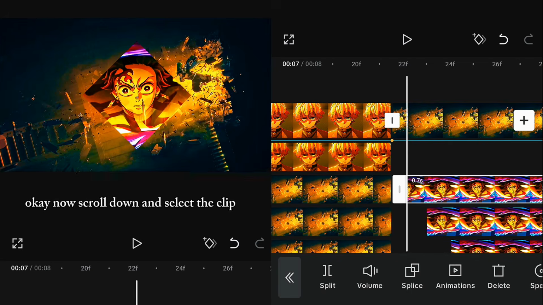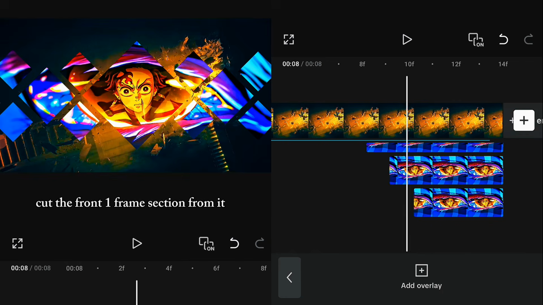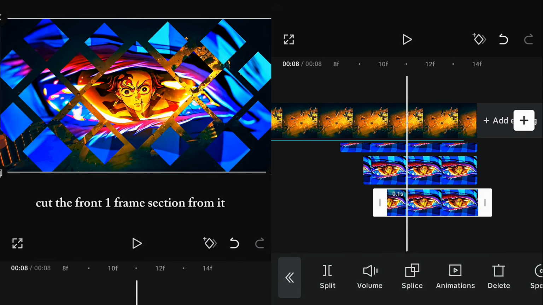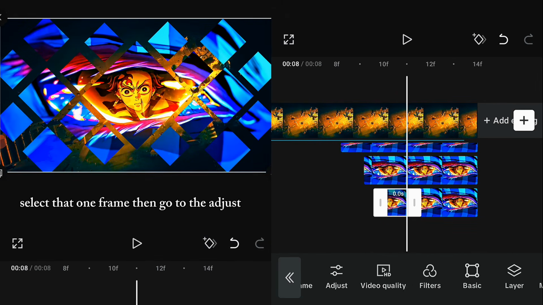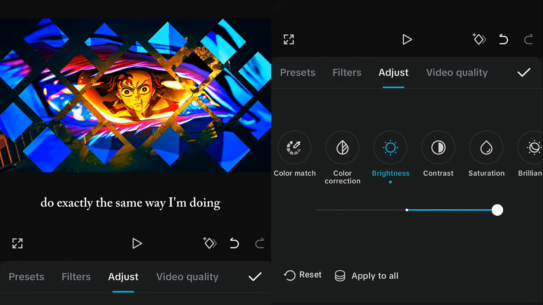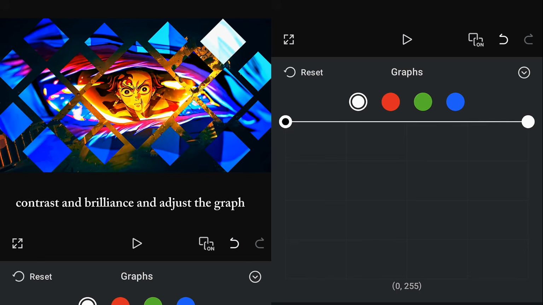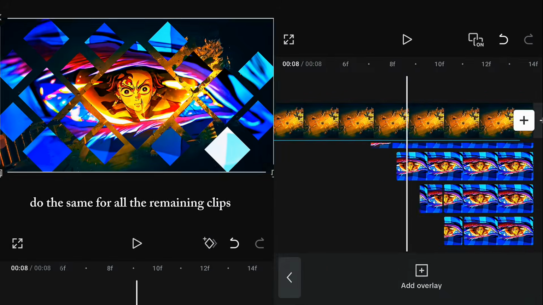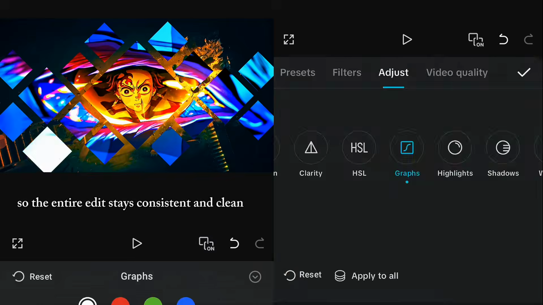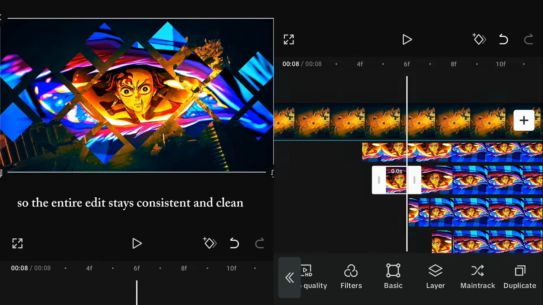Okay, now scroll down and select the clip. Cut the front one frame section from it. Select that one frame, then go to the adjust, do exactly the same way I'm doing. Increase the brightness, contrast, and brilliance and adjust the graph same as I'm doing. Do the same for all the remaining clips so the entire edit stays consistent and clean.